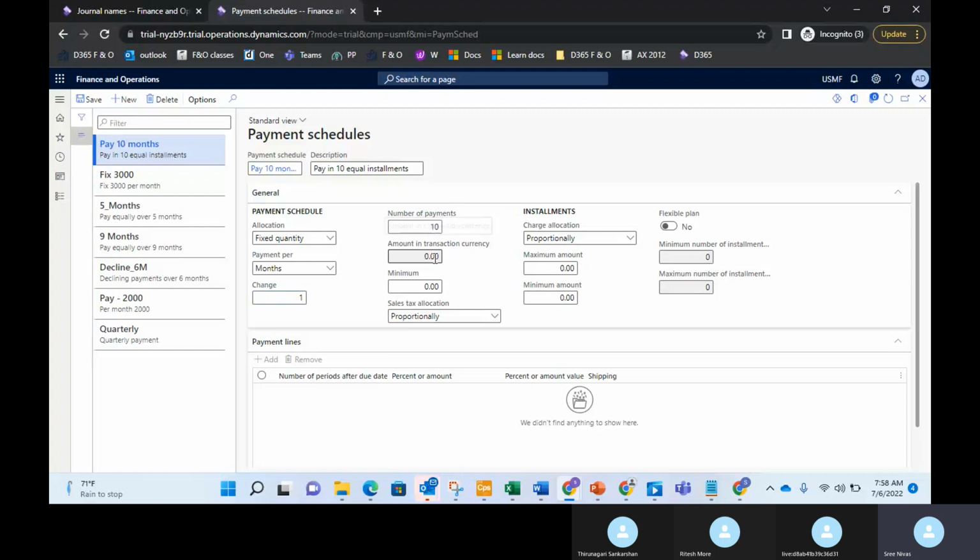And amount in transaction currency, this is not applicable because it is not based on that. The minimum amount for this particular schedule, and what is the minimum? Same as before, we will give just 1 rupee here. And for the maximum amount of the invoice, let's say any invoices with a maximum of 1 lakh. Minimum, no, we will not give any minimum amount for that particular invoice.